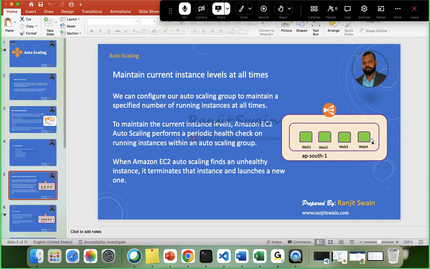Suppose we have 4 instances and the Auto Scaling health check finds that the third server is down or having some issues. What it will do is terminate it and create another server in front of that. So it will have 4 servers available all the time. Even though we terminate one server, it will automatically create another server to maintain the level of 4 all the time. This you have to set up manually.